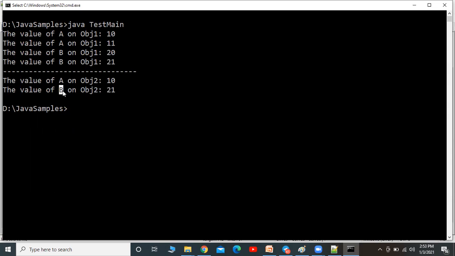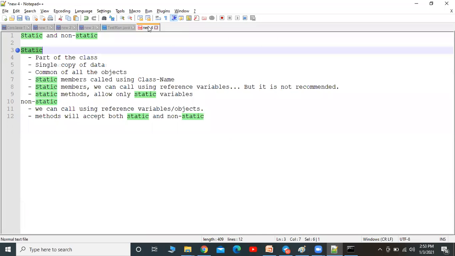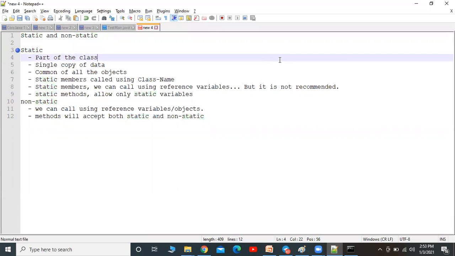This is the concept, static and non-static. Whenever you go to an interview, people will try to confuse you, so you should be very careful about static and non-static. Static is a part of a class. A single copy of data is maintained for all the static members. Even though we create multiple objects, only one copy of data is maintained. That is the reason we say this is part of a class.